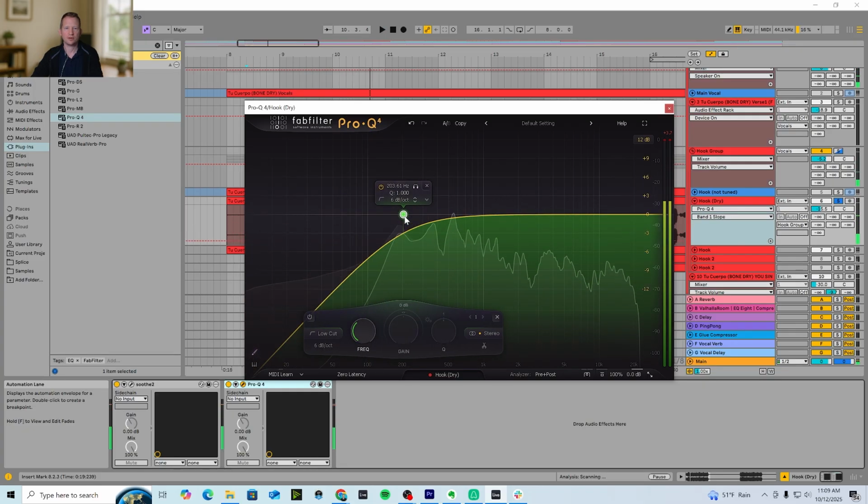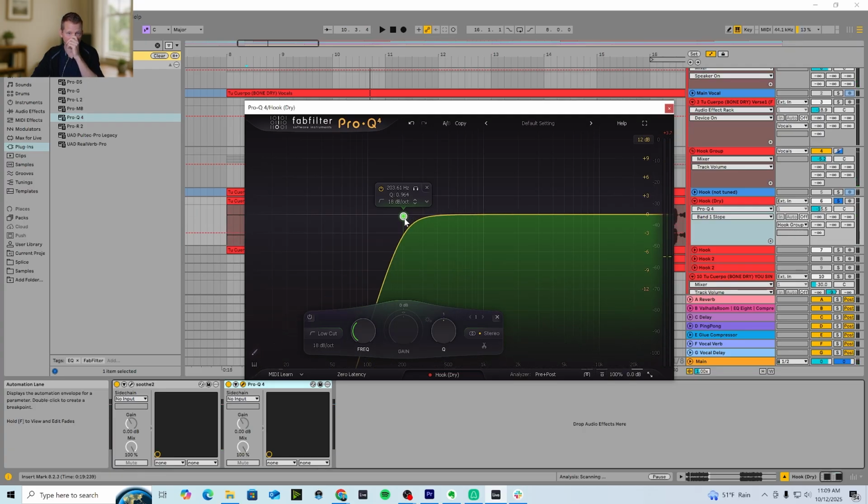By the way, just a little trick: if you use the mouse wheel, that's how I can go up and down and shape this curve. And so I've got a high pass filter, which means the highs are being passed through.